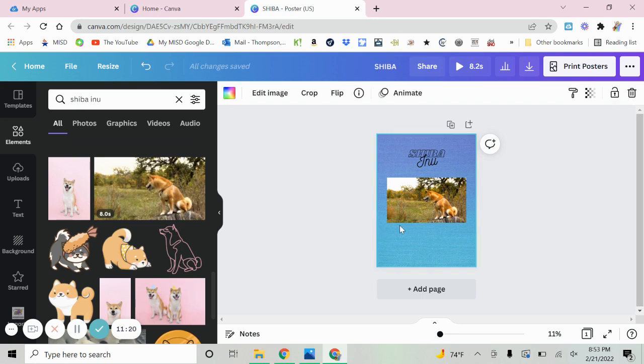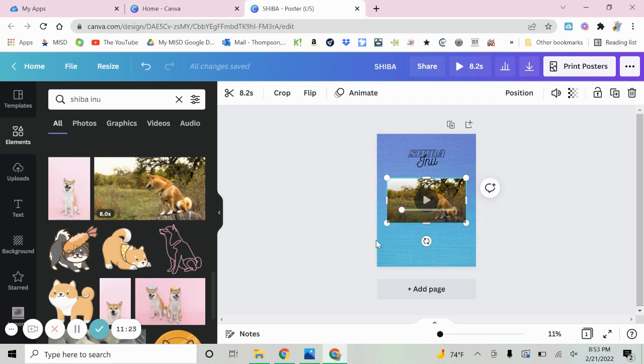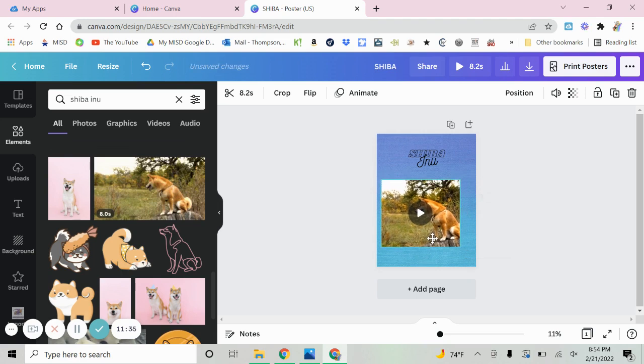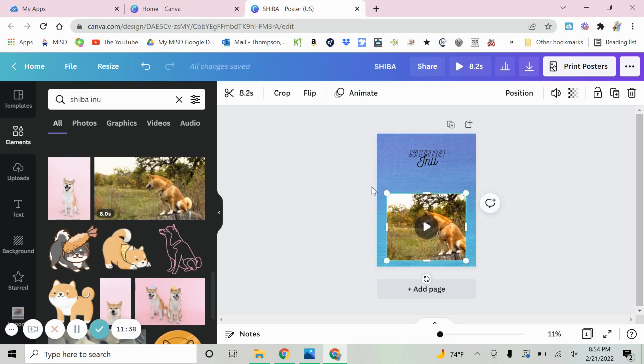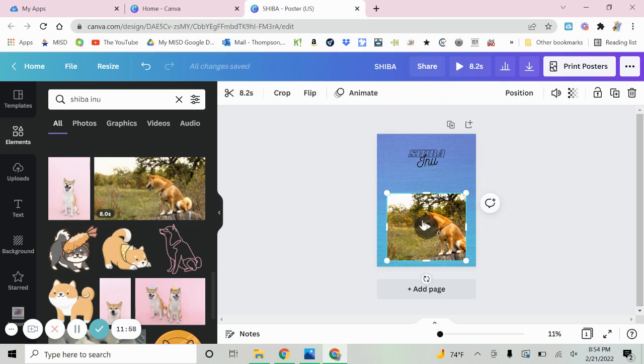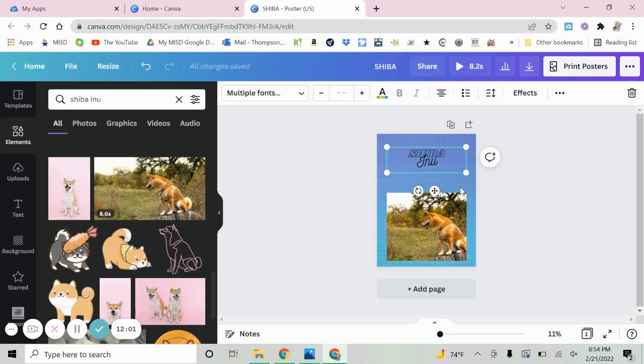Trying to get it to play. He's so cute. Kind of want to move this down, but it's not. Oh, look at that. I can make him bigger. And what I did is I clicked on him and I dragged it down to make it bigger. And then maybe I could put some informational text here, like a little something about the Shiba Inu, or explain Shiba Inu, like maybe that they're a Japanese breed, where they come from, things like that.